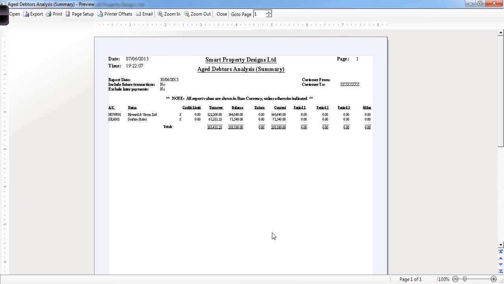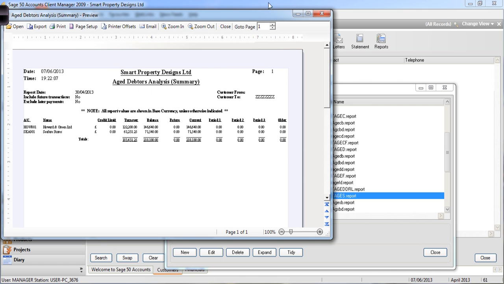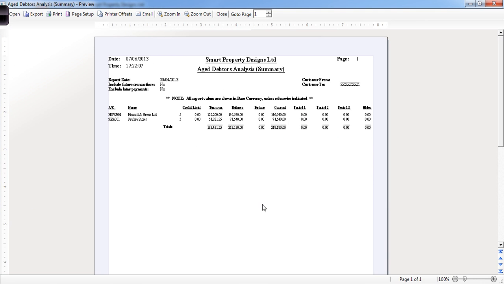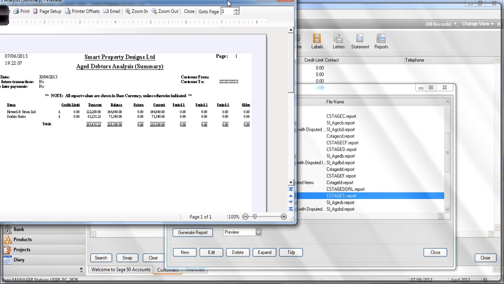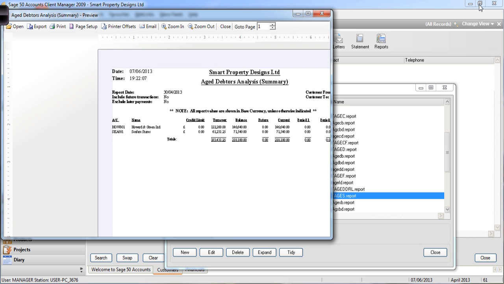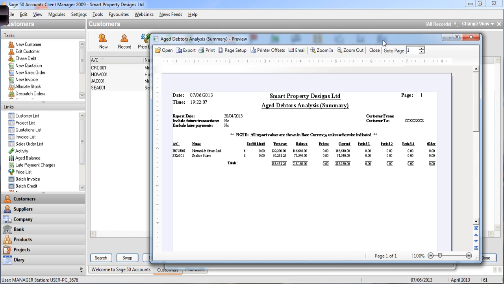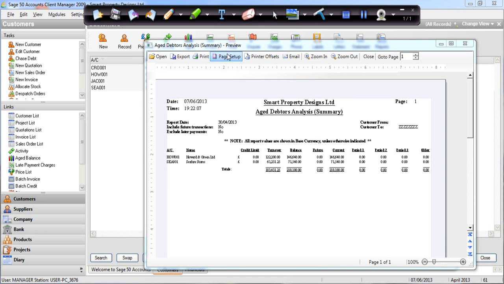Right, make sure you are on preview when you generate the report, just as a reminder. Make sure you do select preview. Okay, now we're going to look at the total.